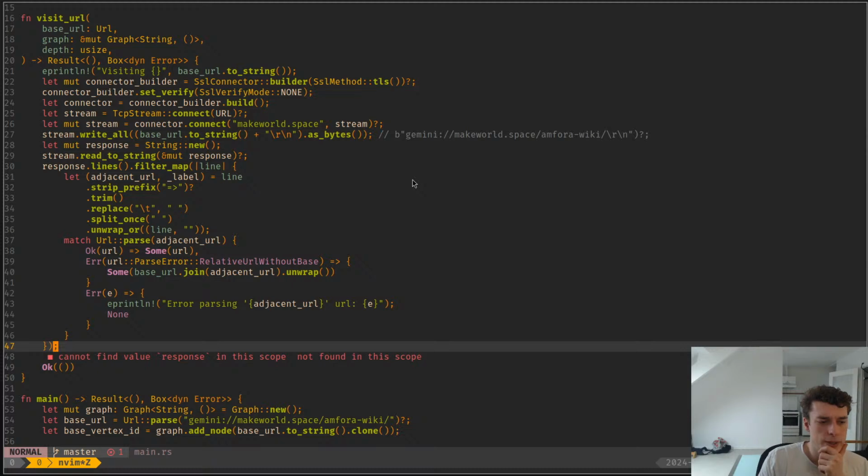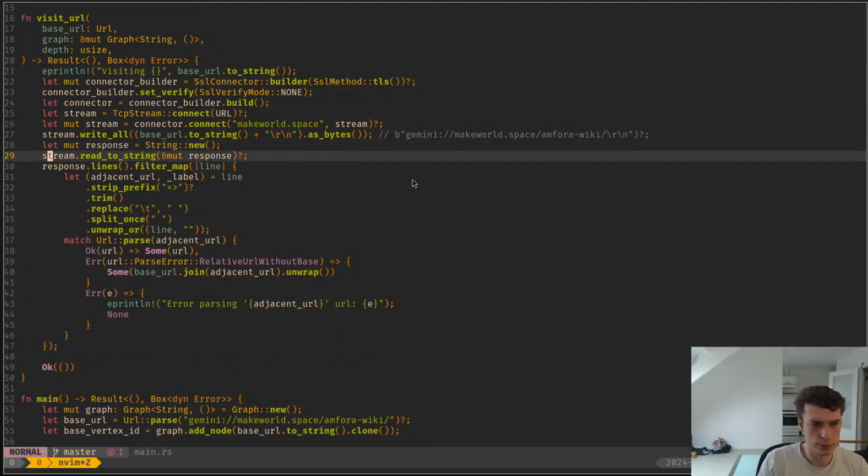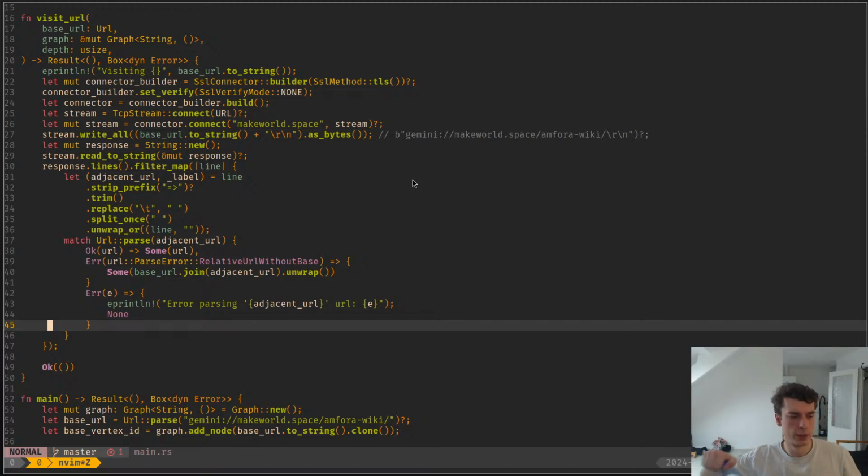Okay. Cannot find response in this scope. What? What do you mean cannot find response in this scope? Okay, no, it was just a fluke.